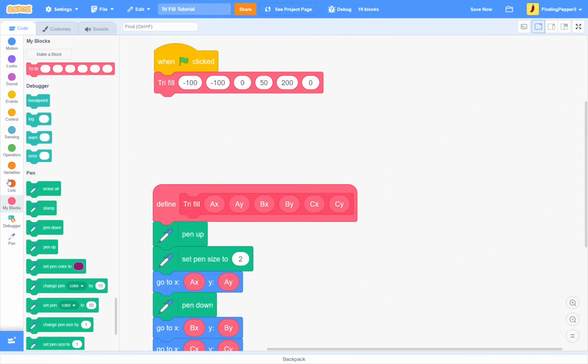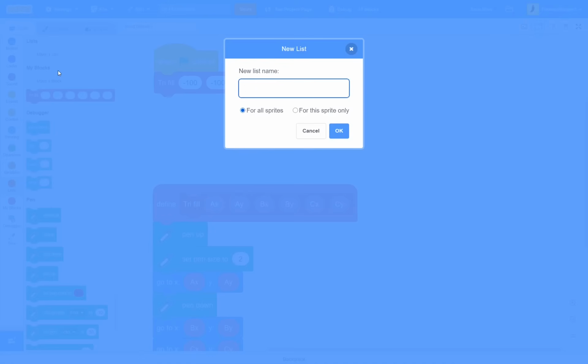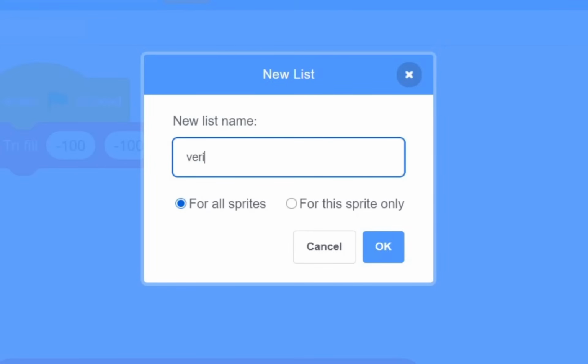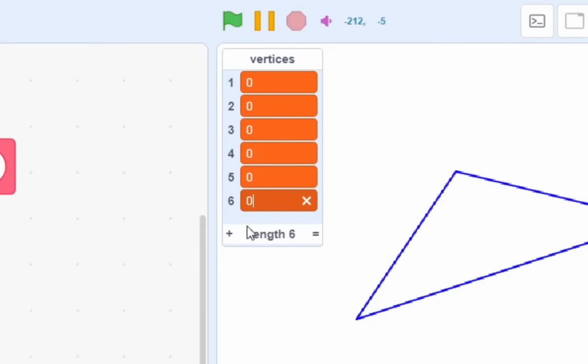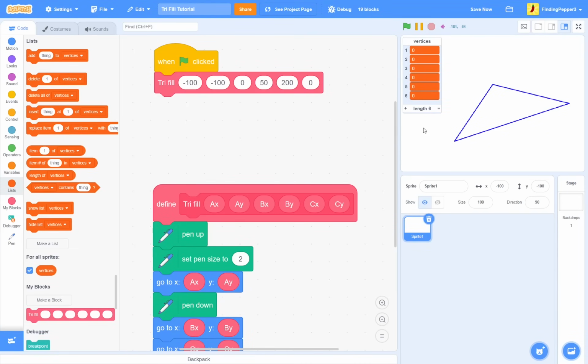Triangles are defined by 3 vertices, so let's make a list to hold the X and Y positions of each of these vertices. I'll call it vertices for all sprites. Manually add 6 zeros to the list, so all 3 vertices will be at 0, 0. Each pair of values represents an XY coordinate.